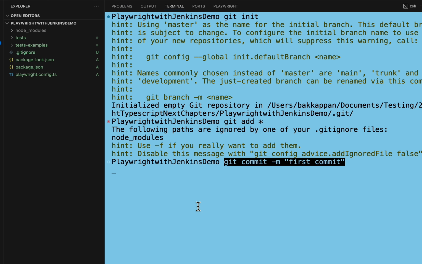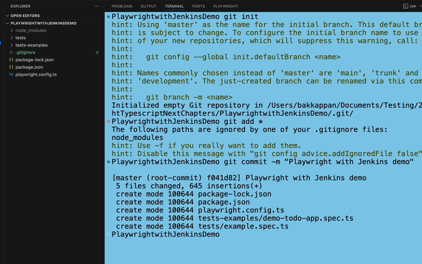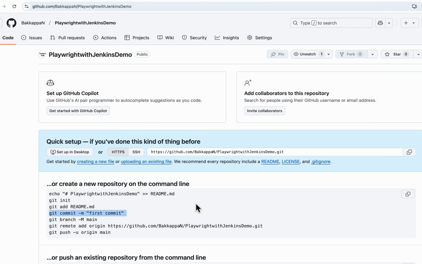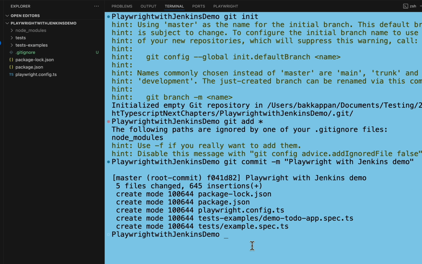So here I will give the message as Playwright with Jenkins demo. That's it. Now let's make this branch the main branch by using git branch -m main. So we are setting the branch as the main branch.